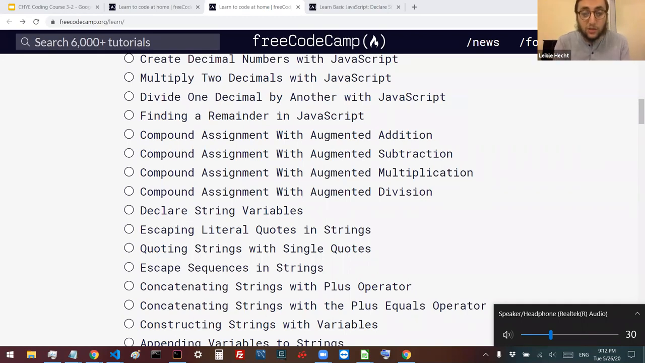So if you do want something else to practice JavaScript, Code Wars is not a bad one, but try to stay on Free Code Camp as much as possible. Ask on the forums if you need help.